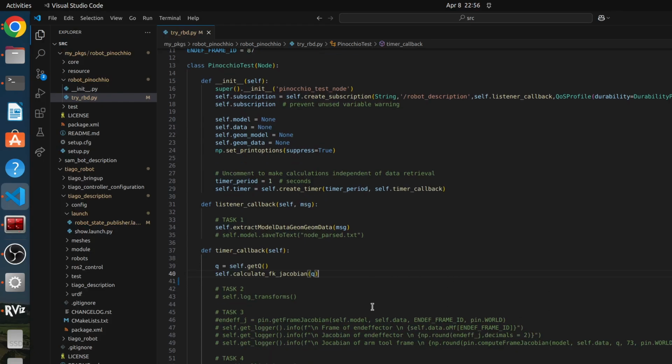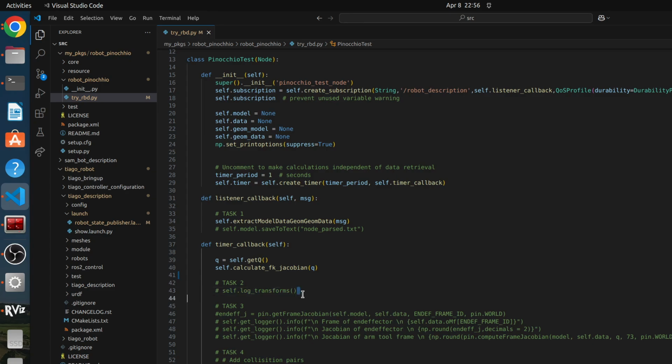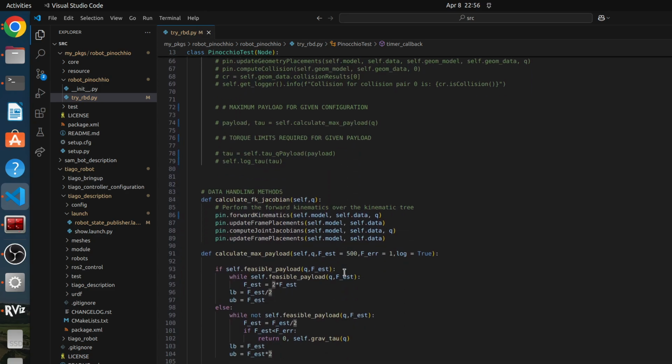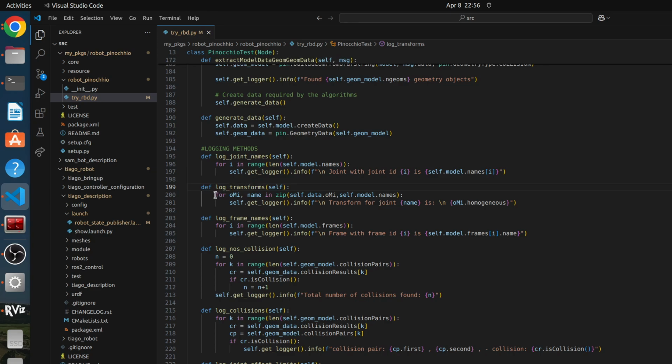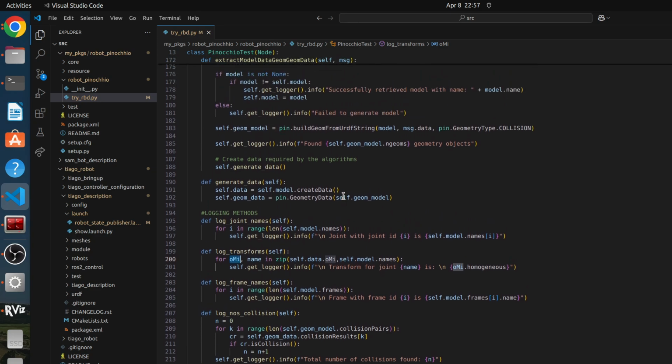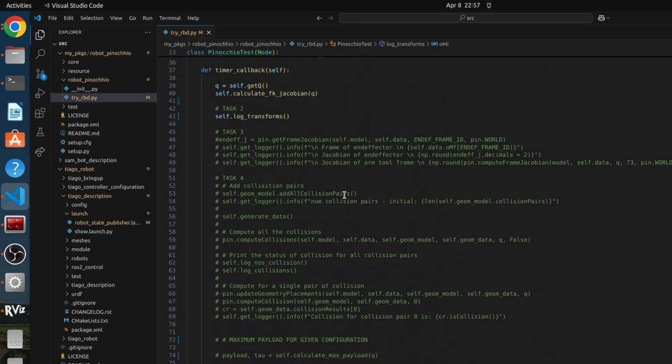Moving on, the next task is to get transformations. Again, it's been implemented in this function. These functions act as a layer to mask the internal part. We can get transformations directly as OMI from the data.oMi of the model itself, but we have written a function here so that we'll be able to log it and visualize it as well.